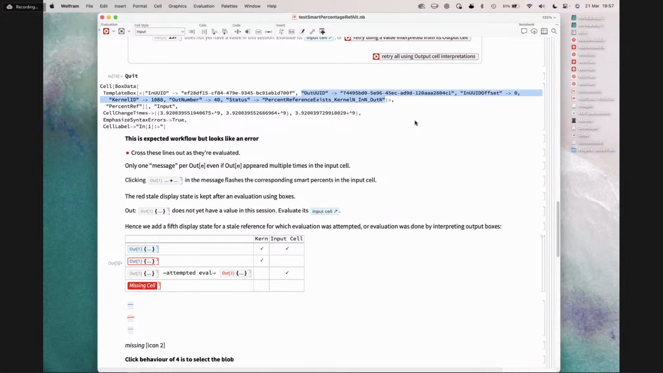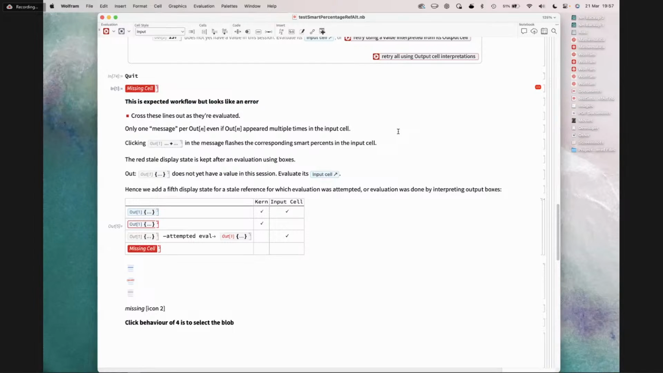And it also has reference to kernel session information. So if you close and reopen a notebook, but you're in the same kernel session, it gets it. Okay. Okay, let's move on here.